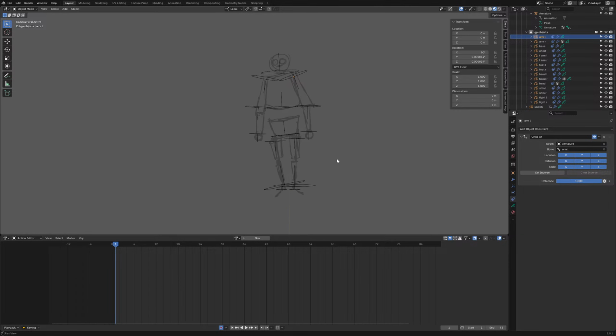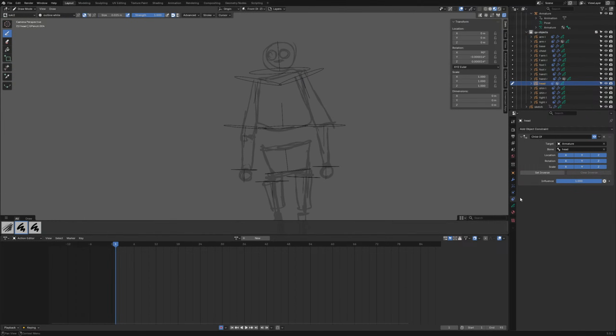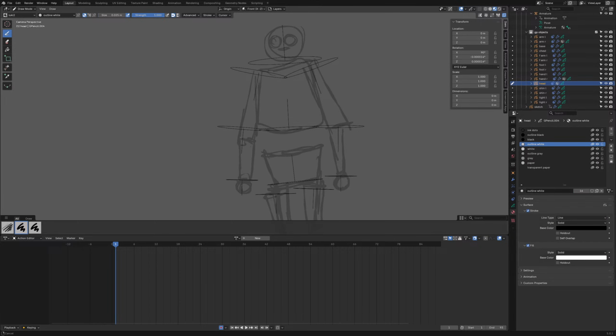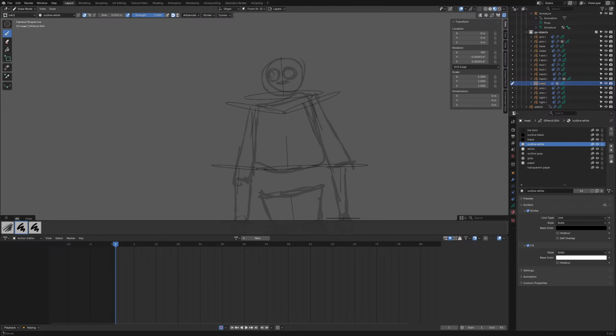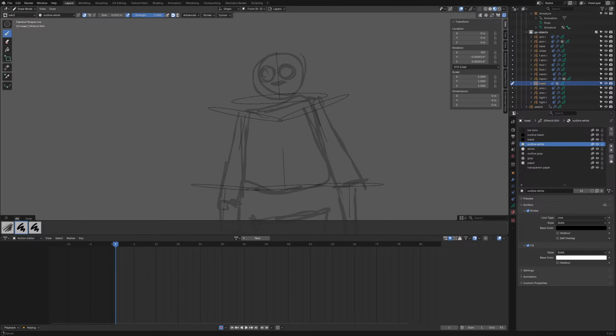Since I've got my bones more or less positioned where they should be, I will start to draw some content inside, starting with the head. And for this particular video, to make things easier, I will use just one material, a simple grease pencil material with white fill and black stroke.